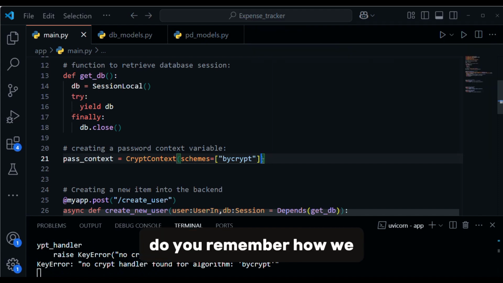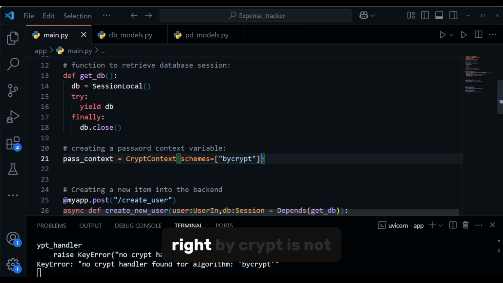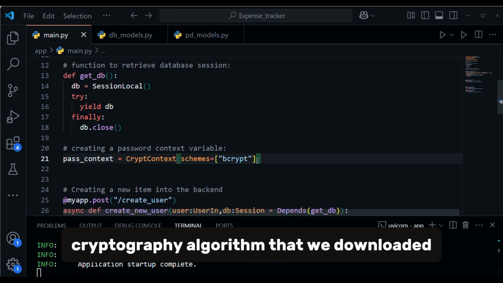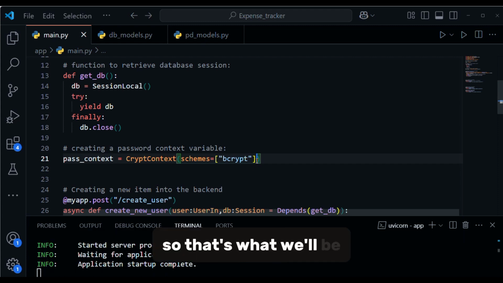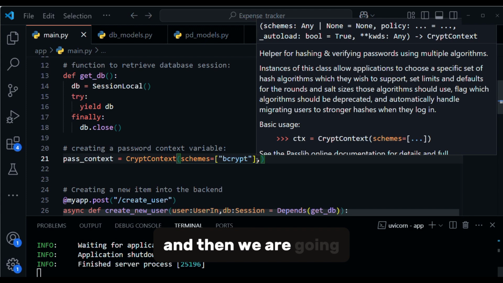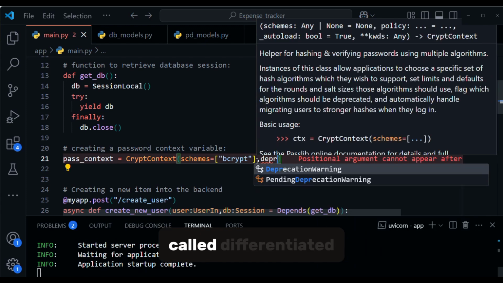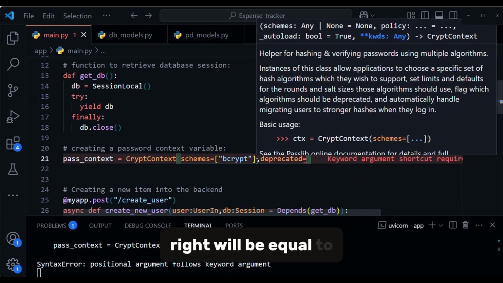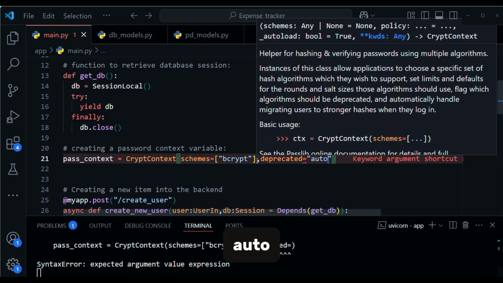You remember when we downloaded the bcrypt, right? So it's the cryptography algorithm that we've downloaded already. So that's what we'll be using. And then we are going to add something called deprecated, right? Will be equal to auto.